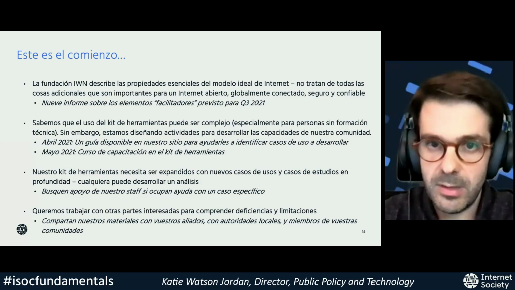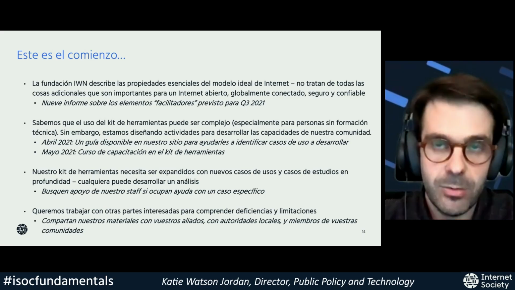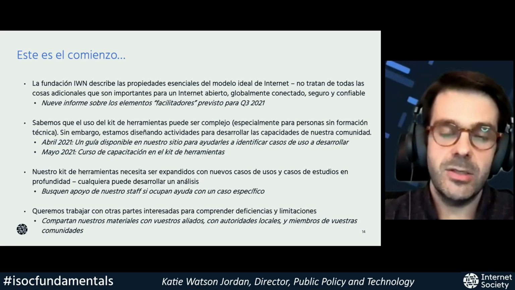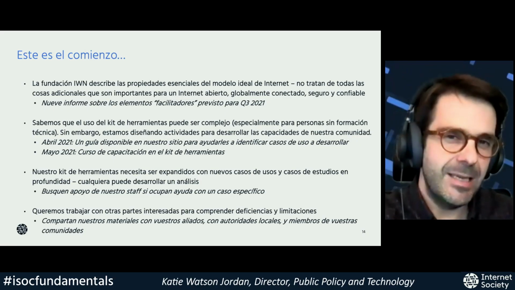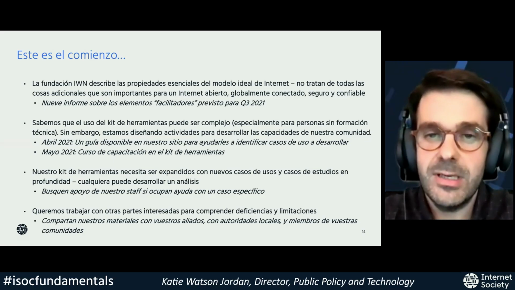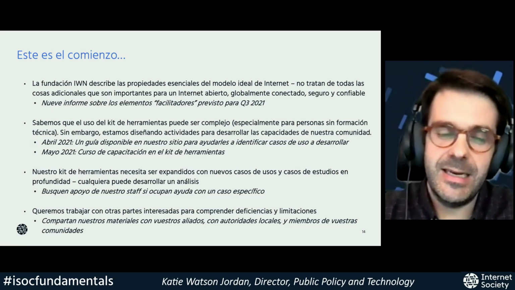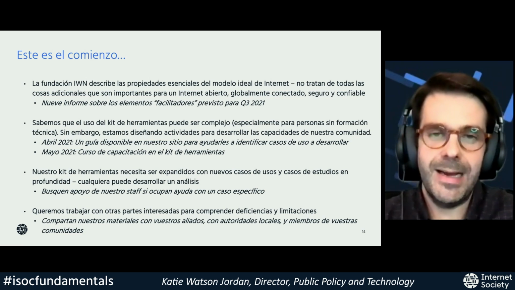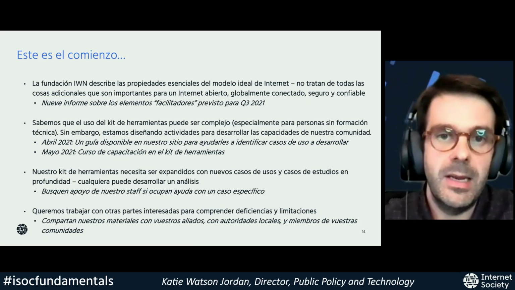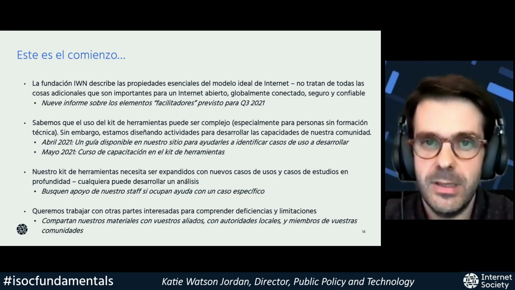That is, we ourselves, as members of this project, are working on an expanded framework that might help us understand what are the things that go beyond the technical design, that go beyond the critical and essential properties of the internet. What are those things that help make the internet be as open as possible, as globally available as possible, as safe as possible, and as reliable as possible in every nook and cranny of the world?